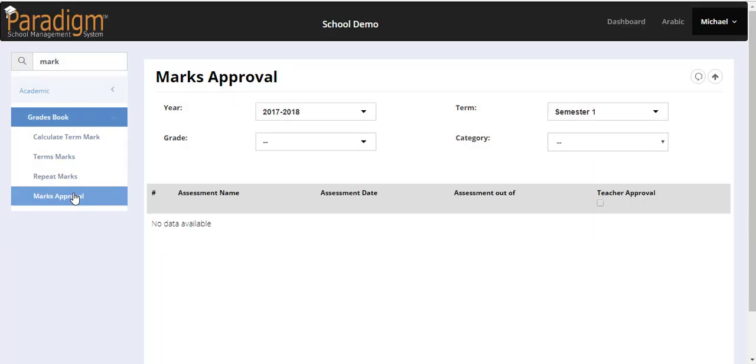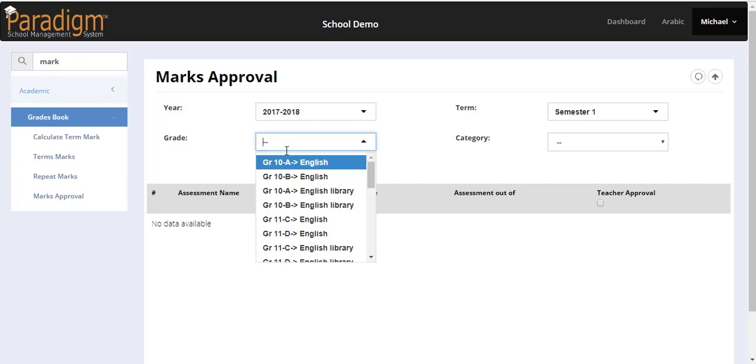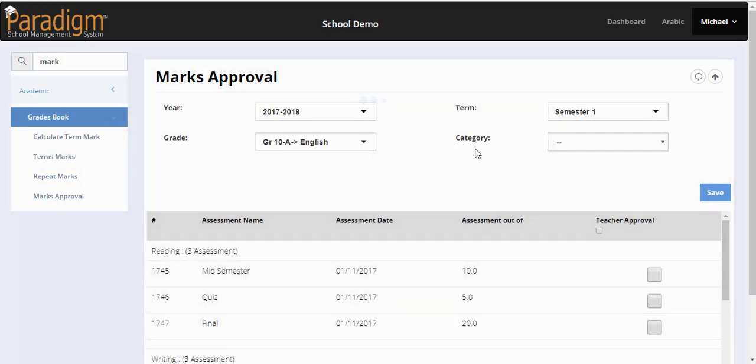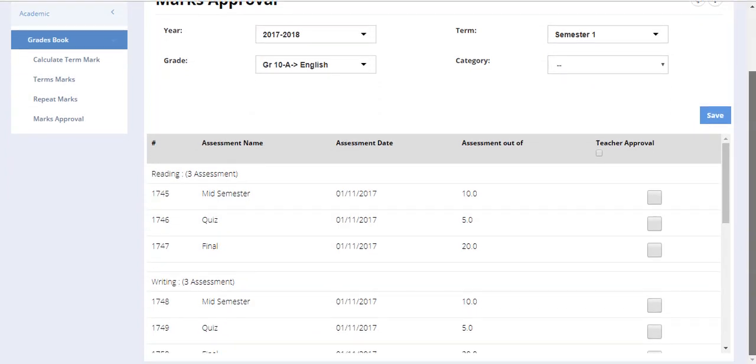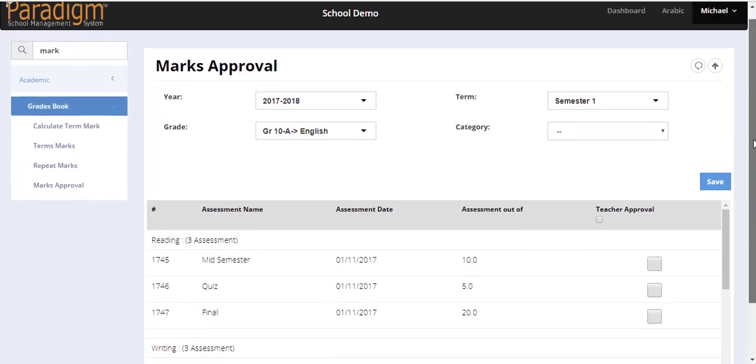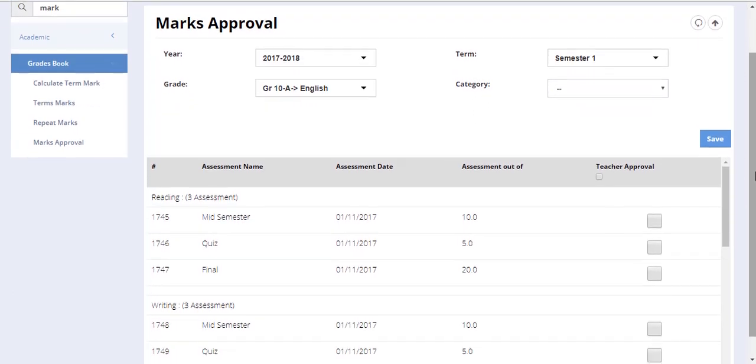Now in this page, as you see, year and term are coming automatically. Here I will select the same grade with the same subject. As you see here, for the teacher, one column of the marks approval appears: teacher approval. This column is related to the teacher, so only this column appears to the teacher. From here, I can make approval for all assessments.